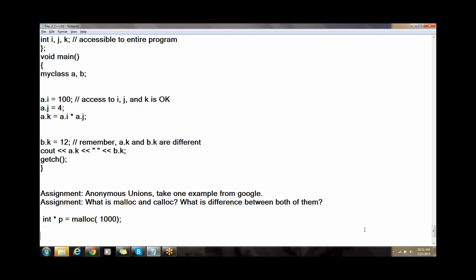Similarly, just like malloc, we have calloc. So calloc will behave like this: integer star p, and it will assign new, then some memory location 10, right?